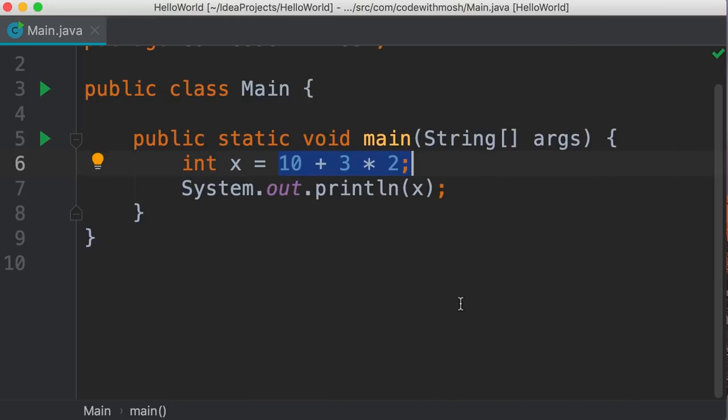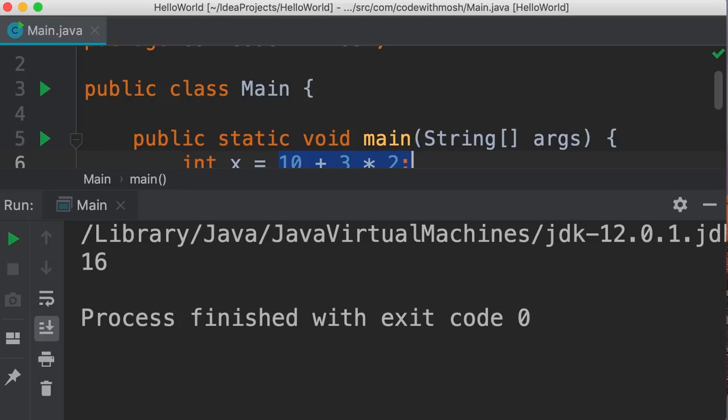All right, now I've got a question for you. Here we have declared this variable x equals 10 plus 3 times 2. What do you think is the result of this expression? The result is 16. Let's run this program and find out. So run, there you go. We got 16. But why?